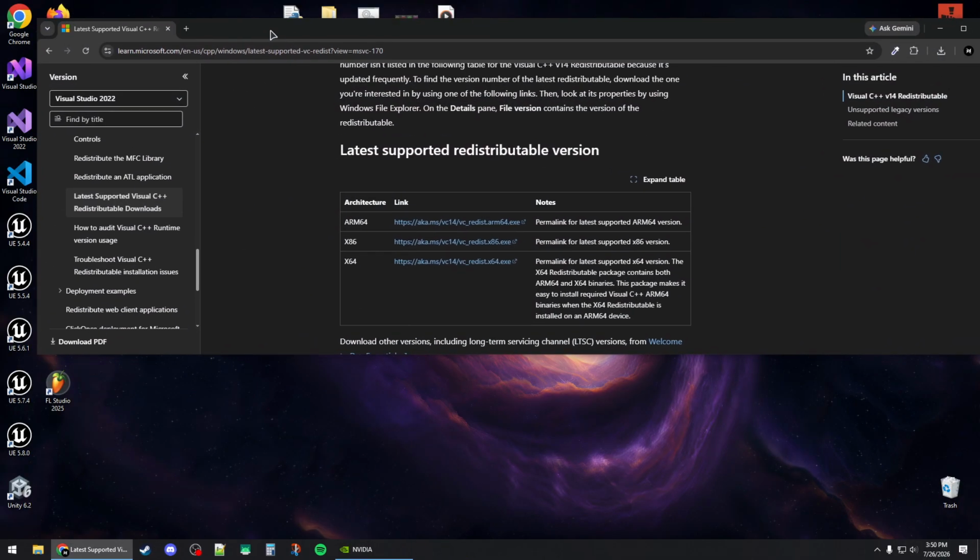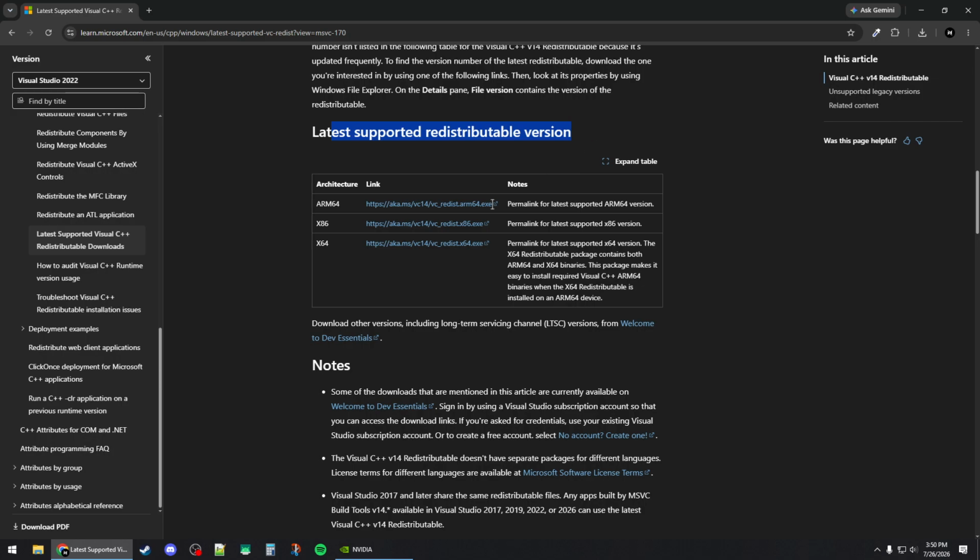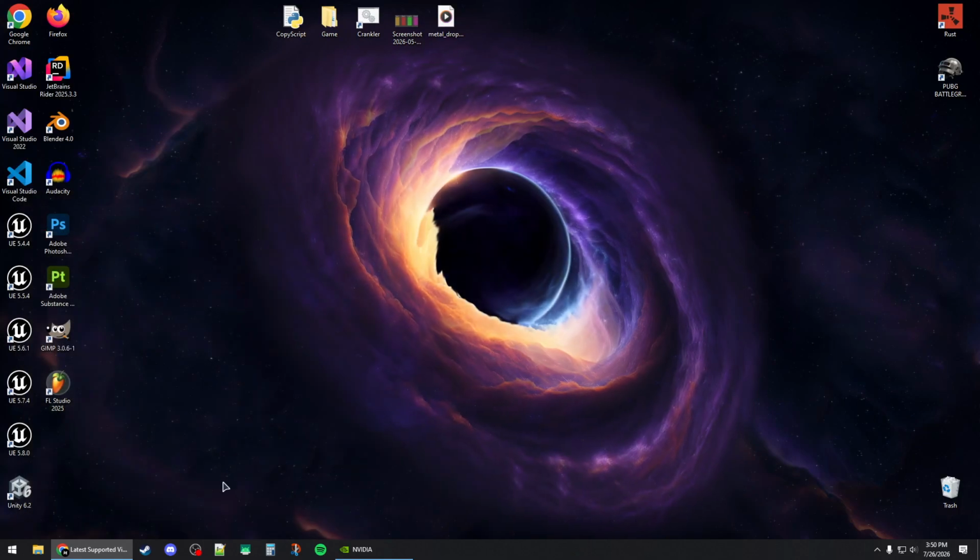Now you will need to open up your browser and navigate to this link, which you can find below in the description. And from here, you'll need to get the x86 installer and the x64, both of them for the redistributables. Now, once you finish this installation, it will require you to restart your computer. So make sure to do that.